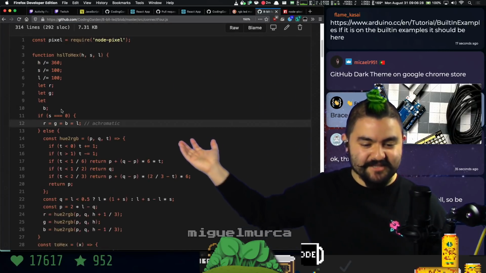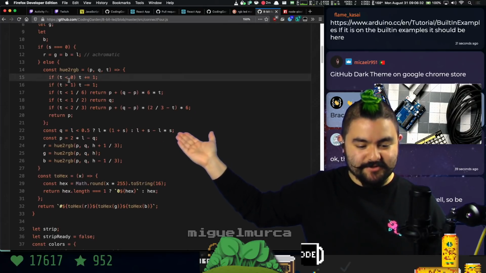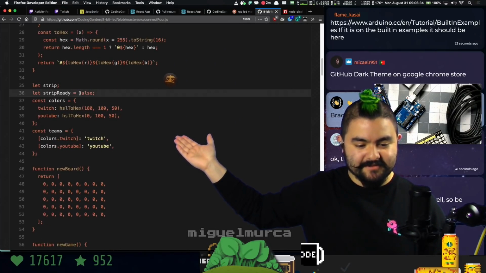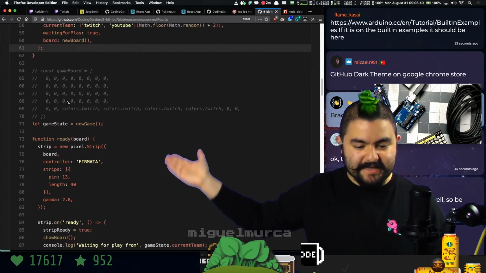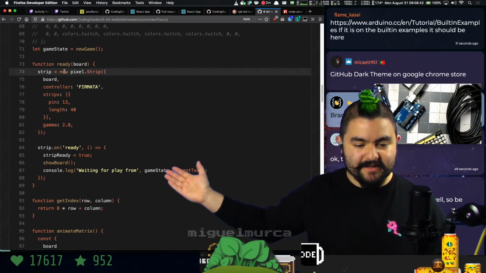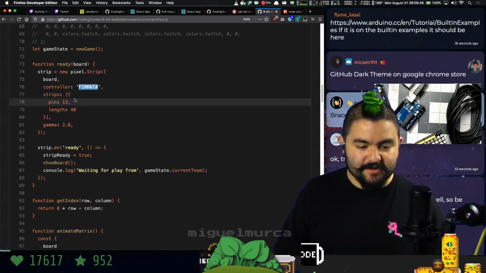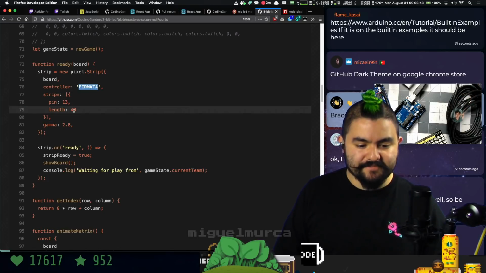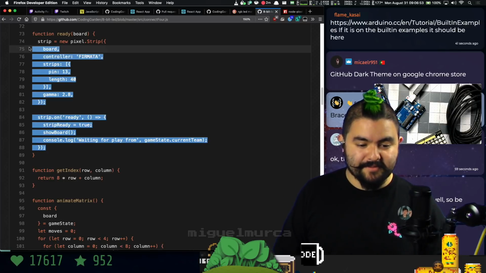So let's see. Look at this. We already have some functions like HSL to hex, hue to RGB. This is beautiful. There's game state, but really what I need is this: create a strip. The controller is Firmata. The pin is 13. Length is 40. And then do the thing. This is what we need. I'm going to copy and paste this.